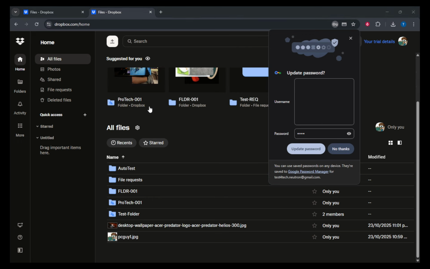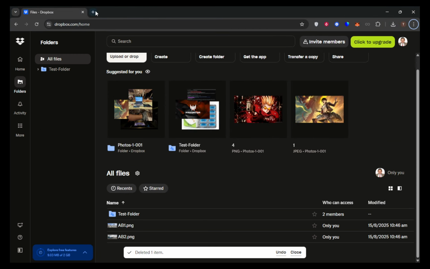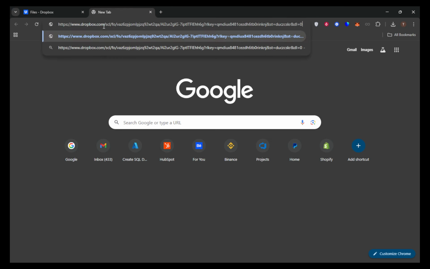And that's it. You're all set. By following these steps, you've added an extra layer of security to your shared files on Dropbox.